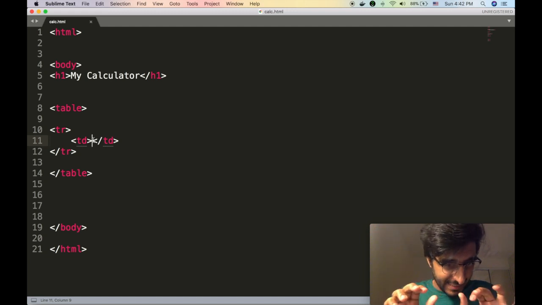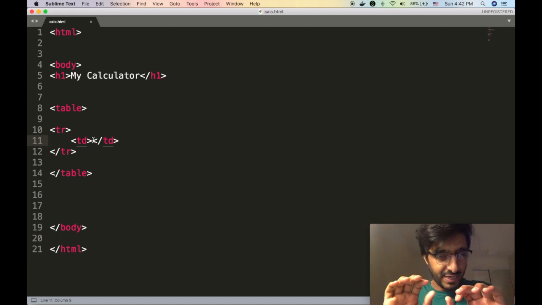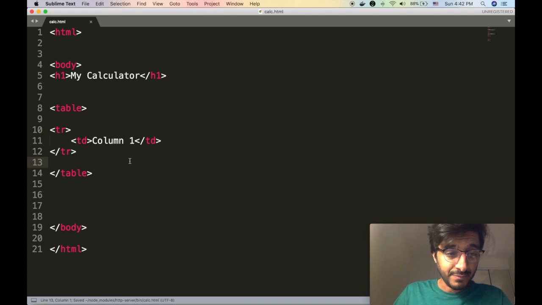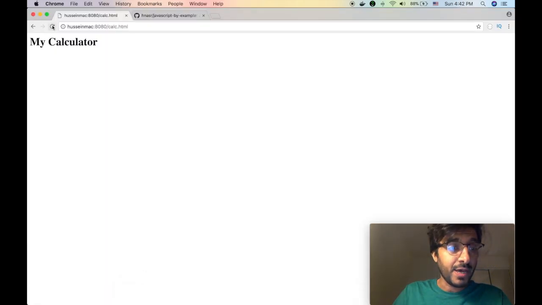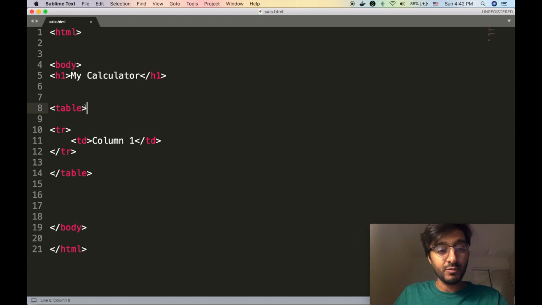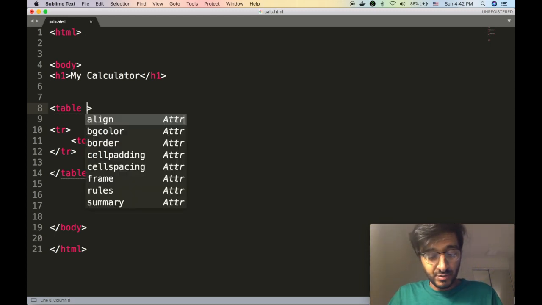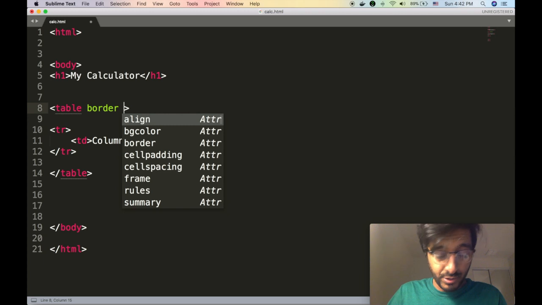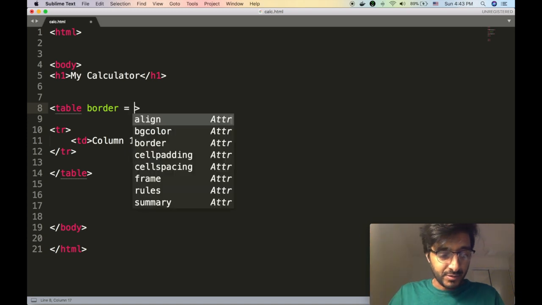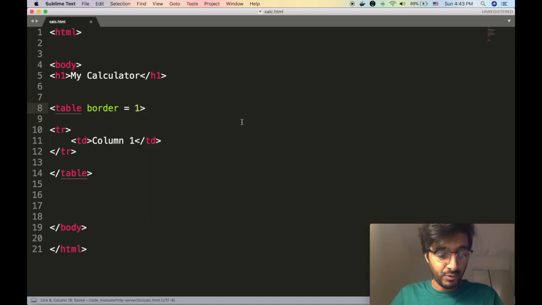Between the opening and the closing of that column, I'm going to write something. I'm going to call it column 1. And then refresh. All right, so we're seeing something on the screen, but it doesn't look like a table. That is because in HTML by default, when you draw tables, they don't have any border. So you have to draw your border yourself. There's something called border, and that is the thickness of the border. So let's go ahead and do 1 for the border, save.